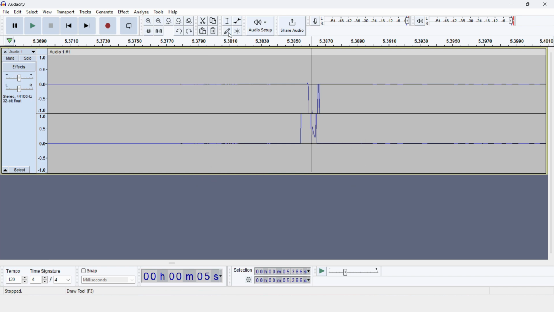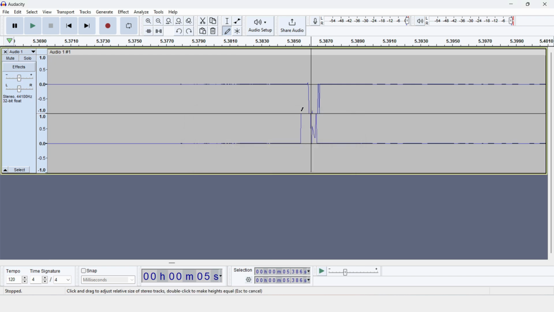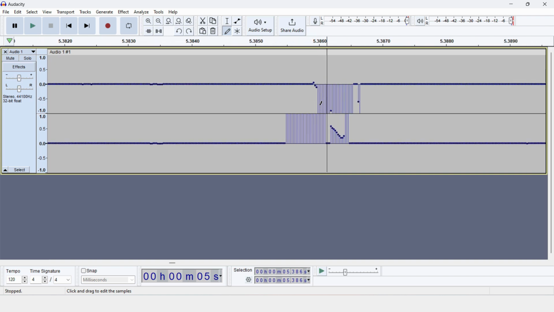Otherwise, when you select the draw tool and click on the clip, it will ask you to use the draw tool when you zoom in further until you can see the individual samples. So let's zoom in again, and now we can see the individual samples of the waves.